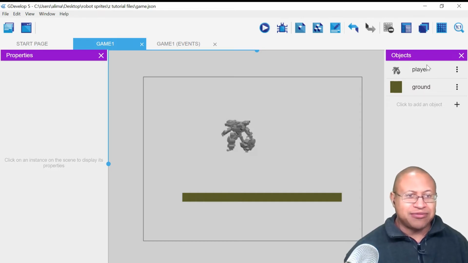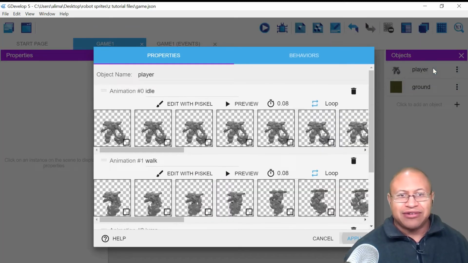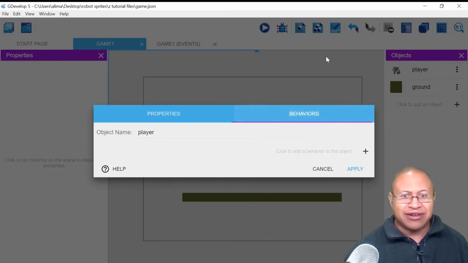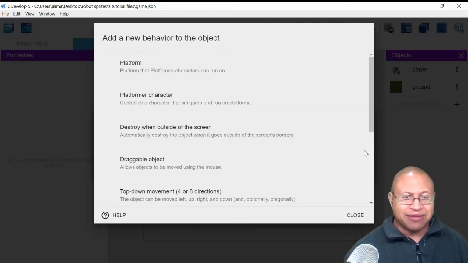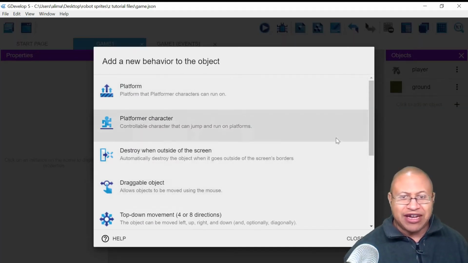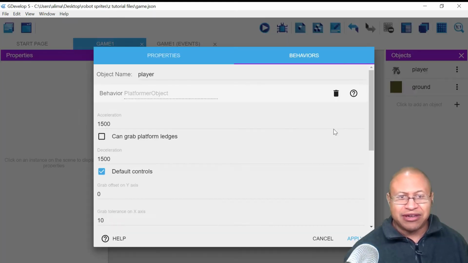So the way we're going to do that is we're going to double click on player. We're then going to look to our panel that opened up. We're going to look to where we see behaviors. We're going to left click on behaviors. When we did that, we see this purple line underneath behaviors. We're going to go to our right and click plus. And now we have these different options here. We want to select platform character. So I'm going to left click there.